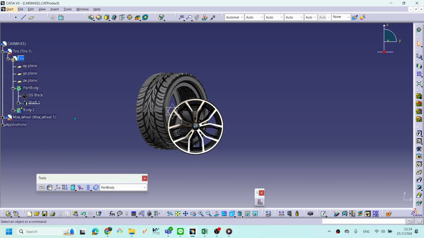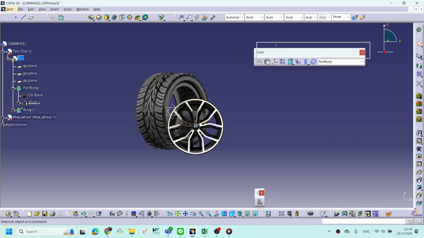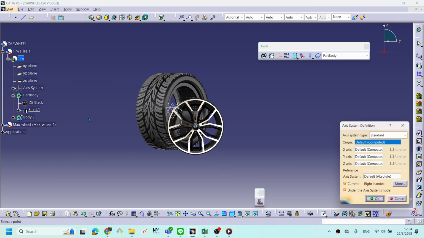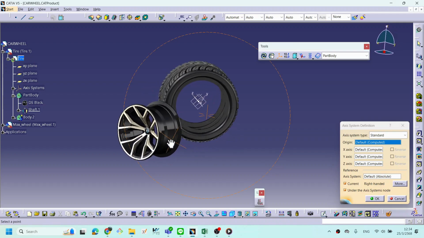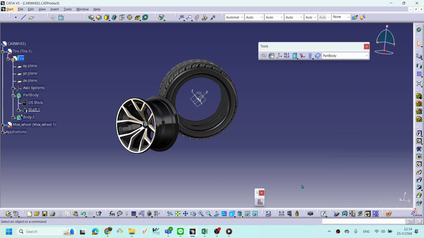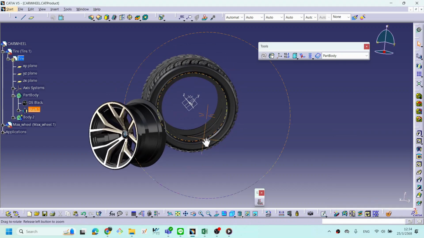Show up this, and let me create this axis, right? Tools toolbar. I will use it to create the axis system, right? Okay, going to the center of the tire, right? The tire, I click OK. I got it center, right?